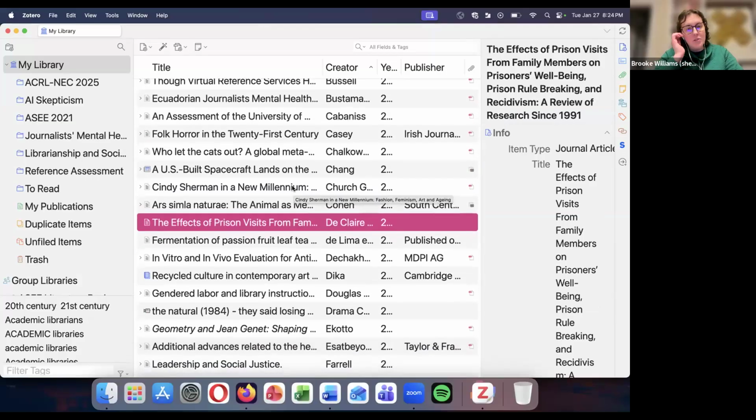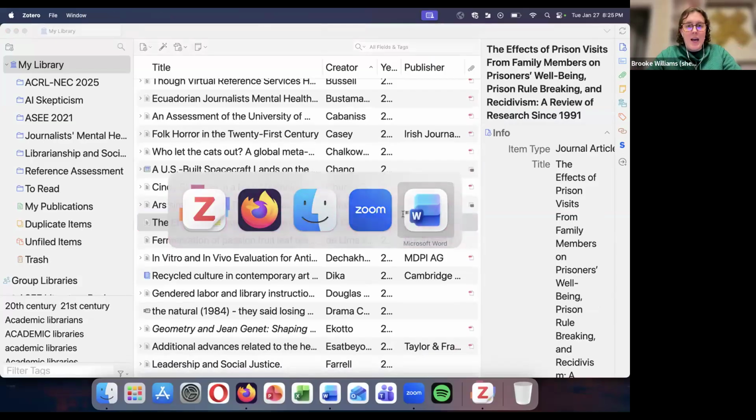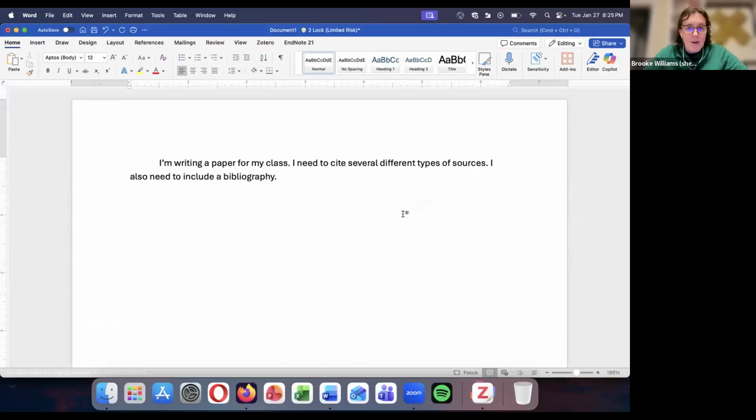I'm going to move over to demonstrating what we actually do with the stuff once it's in our libraries. So I have a Word document open here. I'm writing a paper for a class. I need to cite several different types of sources, and I also need to include a bibliography. So when I downloaded Zotero, it automatically installed this little Zotero button in my Microsoft Word.